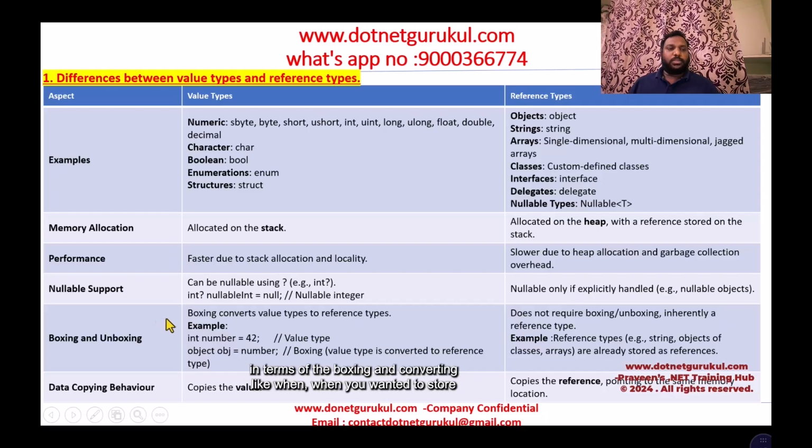Next, in terms of boxing and converting: when you want to store a value type on the heap, you can use boxing. Here you can see an integer being stored in an object type, so now this integer value is stored in the heap instead of as a value type. This is called boxing. When you want to convert a value type to a reference type, you need boxing.